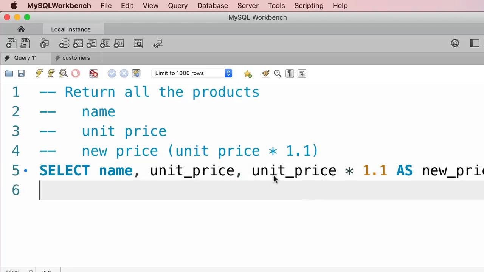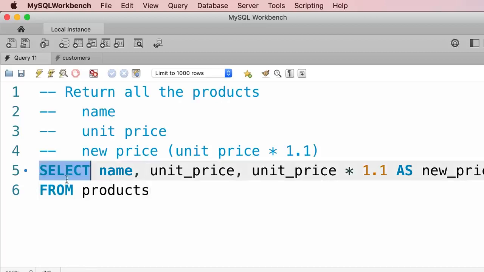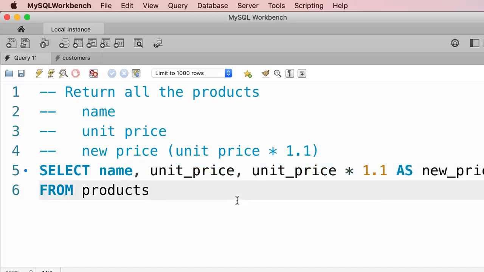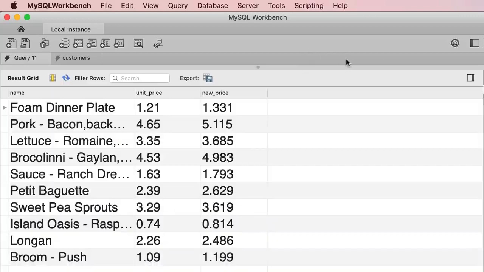Now, where do we want to select these columns from? From the products table. So FROM products. Note that I've used uppercase characters for all the SQL keywords and lowercase characters for everything else. So let's go ahead and execute this query. This is what we get. So these are all the products. You can see their original price as well as the new price, which is 10% more expensive.